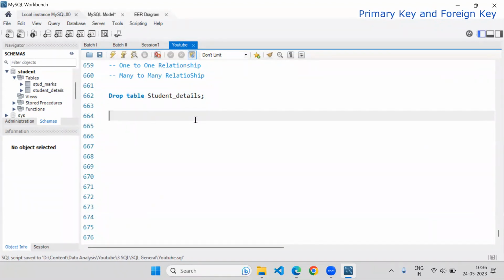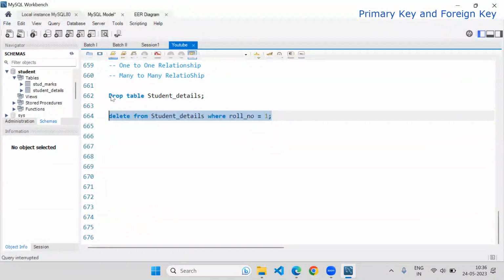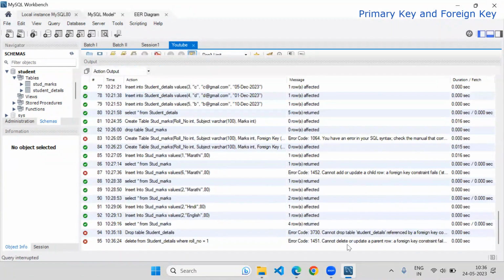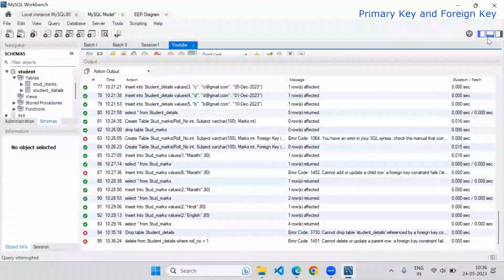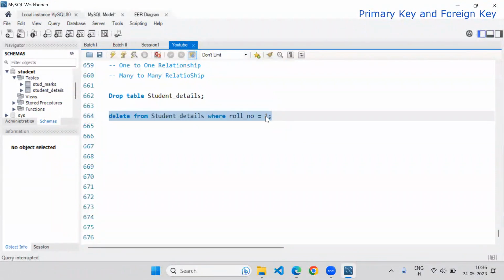Let's see how we can delete. I will say delete from student_details where roll number is 1. I'm just trying to delete that record. If I try to delete this record, you can see that it says cannot delete or update a parent row, foreign key constraint fails. It is not allowing us to delete.